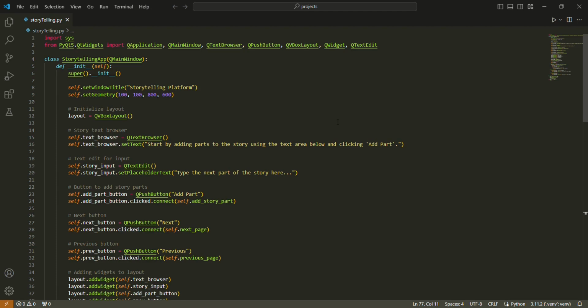So now let's talk about the code for our storytelling application. The first two lines are just to import the methods from the library that we are going to use.